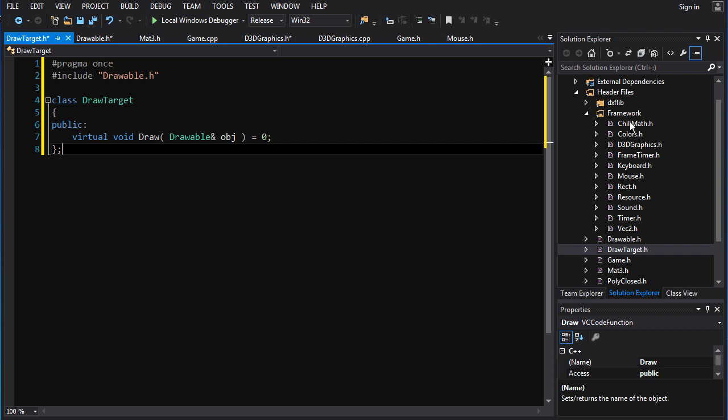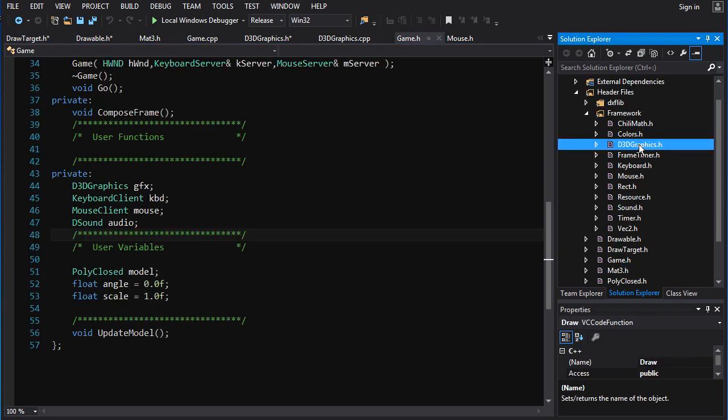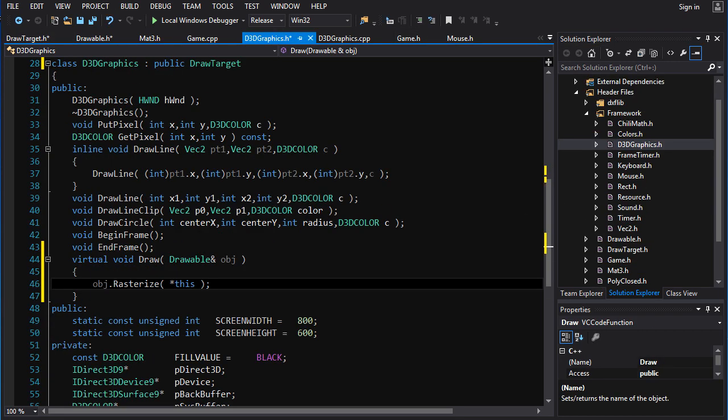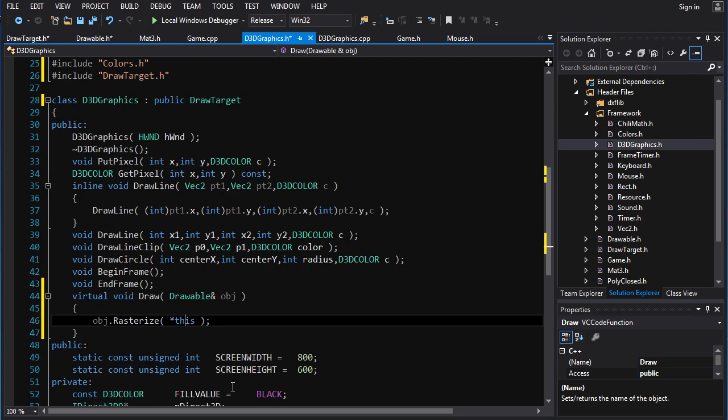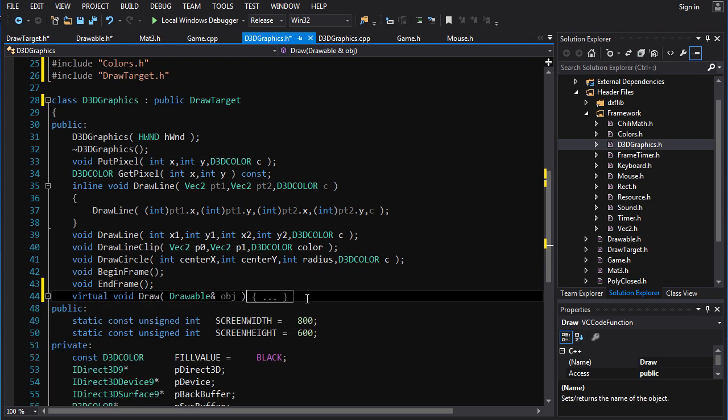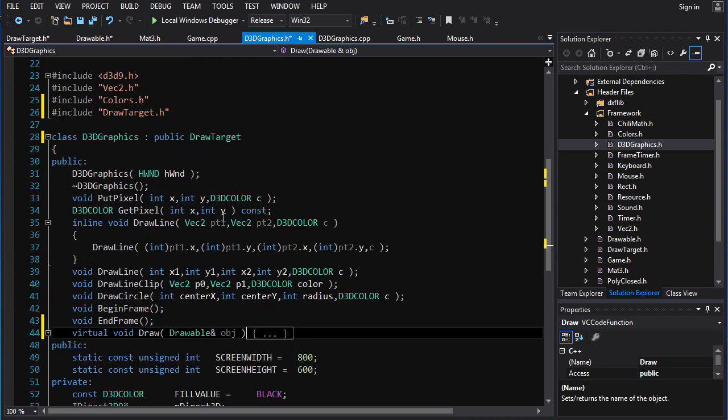But let's go back to where we were. So at the end of the line, draw is just going to rasterize the object. It's like, okay, you've got all your transformations done, time to put those pixels on the screen. And how to rasterize the object is left up to that object itself. All we do is pass it a reference to the graphics and say, go nuts, do what you got to do, get those pixels on the screen. So that's D3D graphics set up, I think.